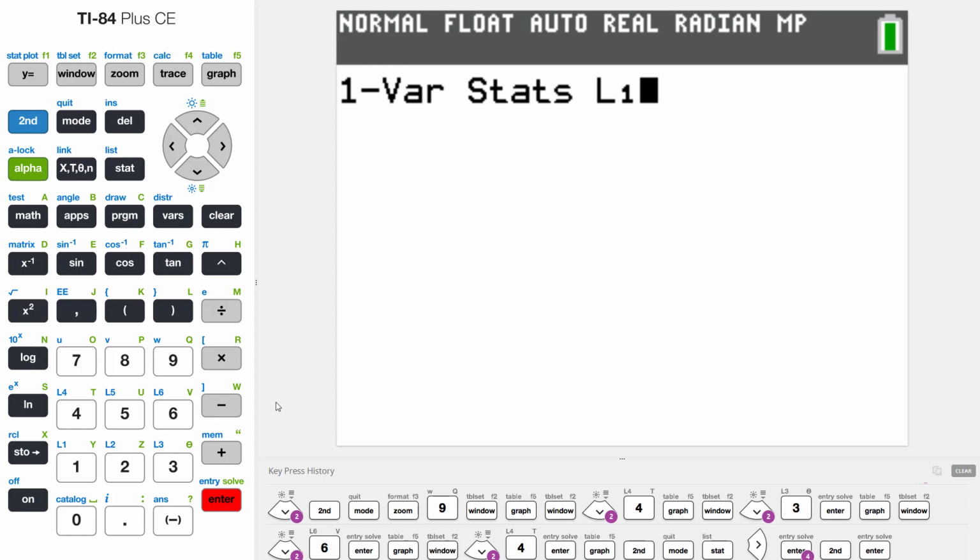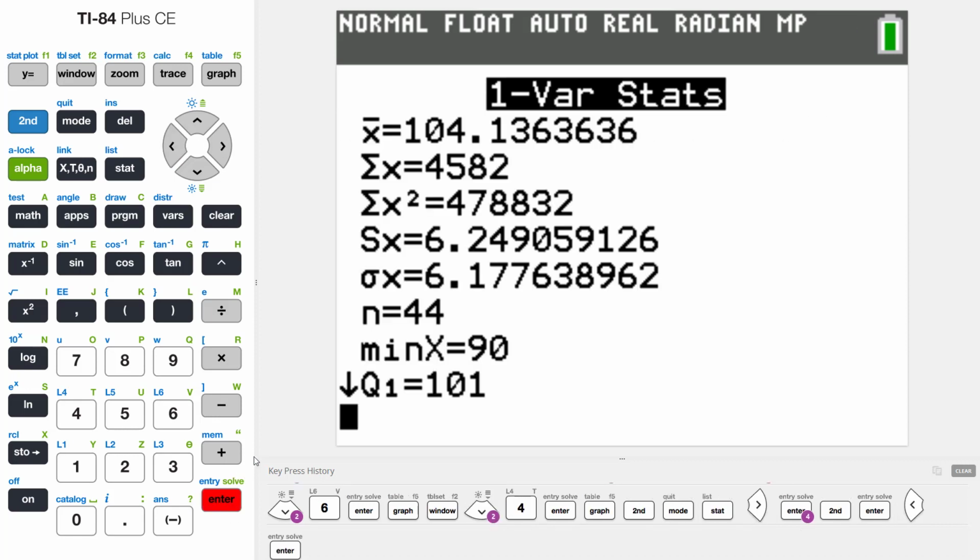The list name can be changed. So all you'd have to do is edit the list, whatever list your data is in. But I'm in list 1, so I'm good. So go back to that. So here's pretty much everything I need. They were asking for the mean and the median. And so the mean is up here at the top, X bar, sample mean.